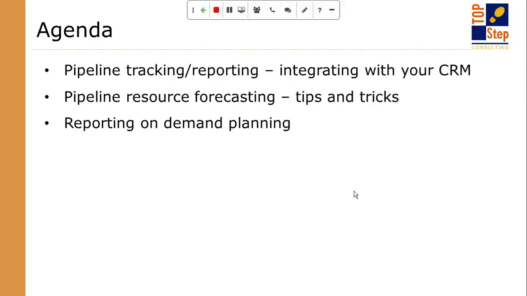So this is what we have as the agenda as far as the webinar is concerned. So just focusing on pipeline, how do you forecast for the types of resources that you need, and how to focus on that demand planning. And we'll kind of cross over into the capacity session that we did last week, so you can see how they match up in general.